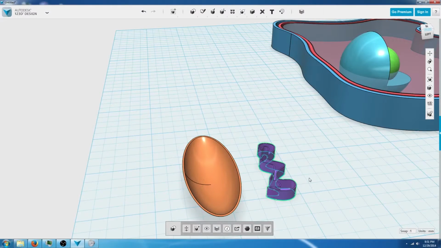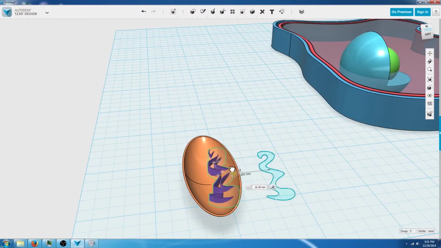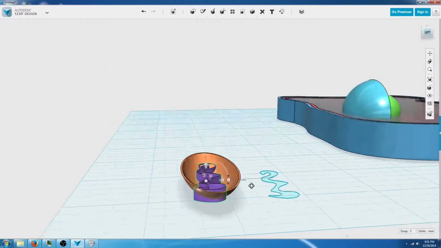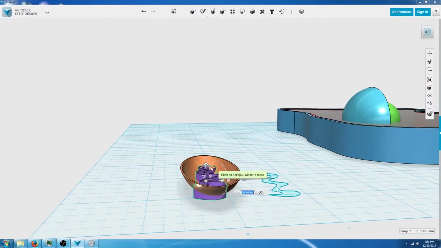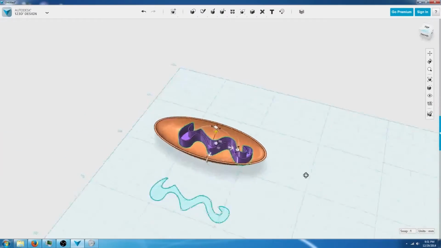So now we're going to select the internal structure of the mitochondria. We're going to go to the move and rotate tool, and drag it inside our mitochondria. You're going to have to drag it inside, and then drag it up a little bit. So it should look something similar to this.